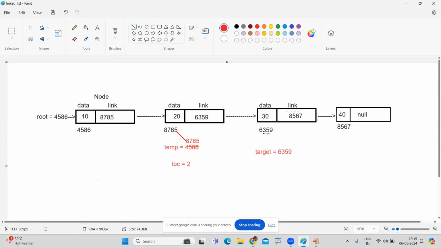Now, a very simple story. Temp is pointing to that. Whenever you delete the target, temp should point to this one. Just observe this. It is pointing to this one, which is nothing but 8567. What is 8567? It is the 6359 link. What is 6359?